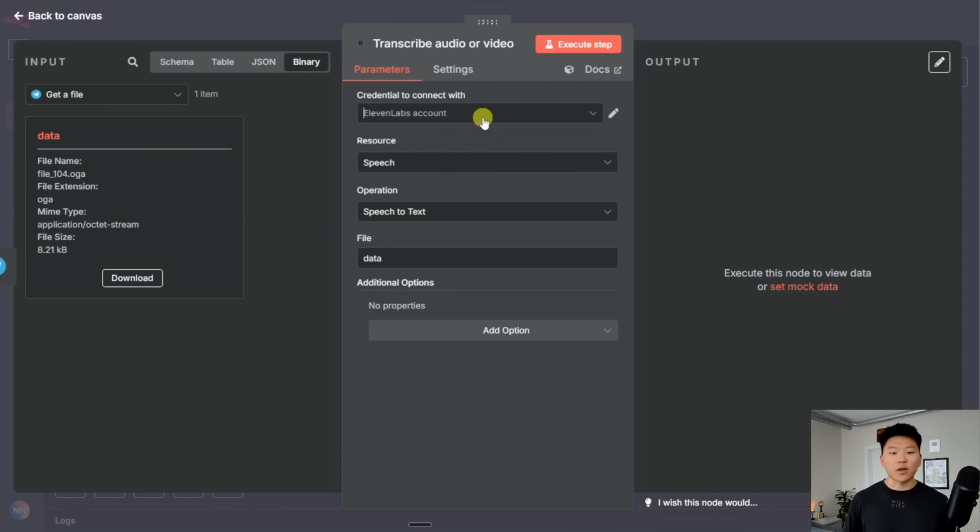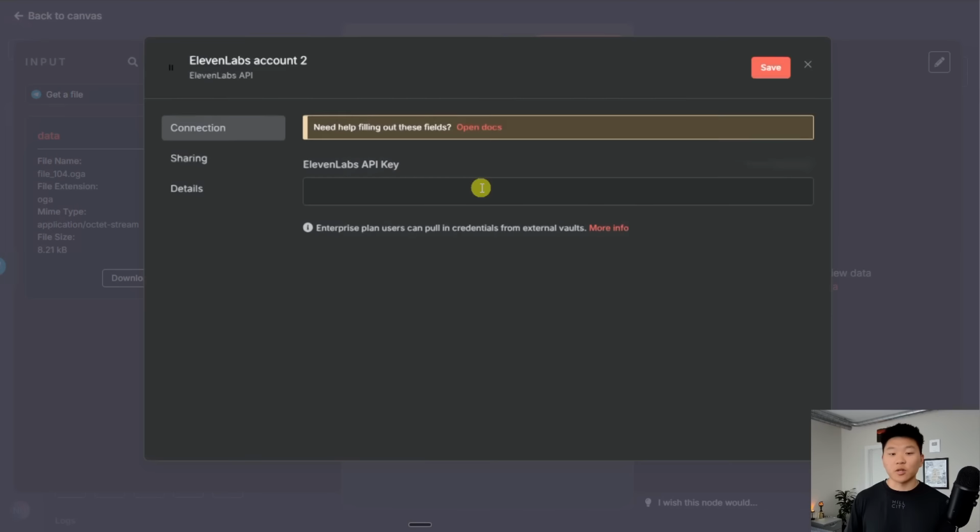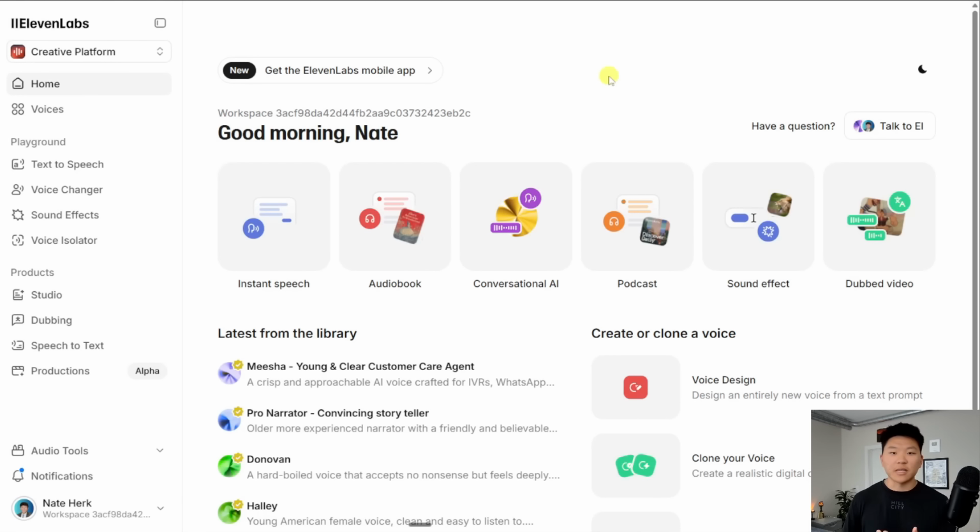It's going to ask us for an ElevenLabs API key. So I'm just going to go ahead and set up a new one right here in front of you guys. So when I click on this button and go to create a new credential, it asks us for an ElevenLabs API key. So you're going to go over to ElevenLabs. The link for that will be down in the description.